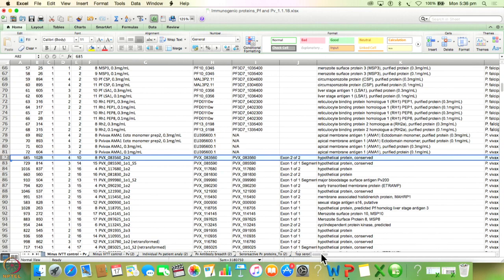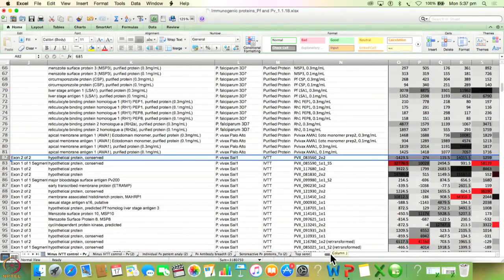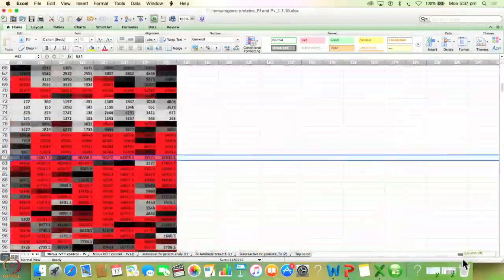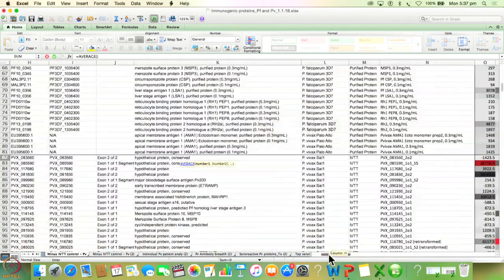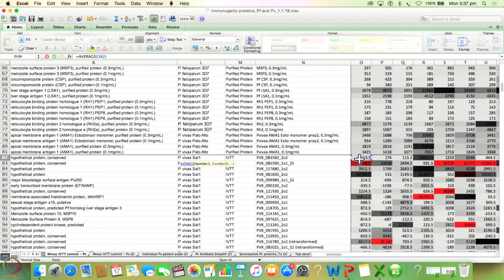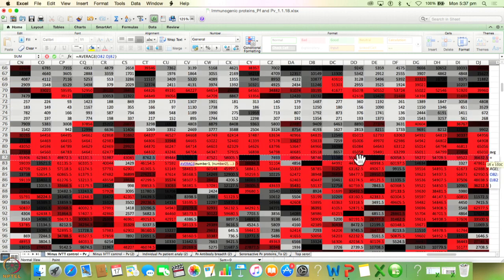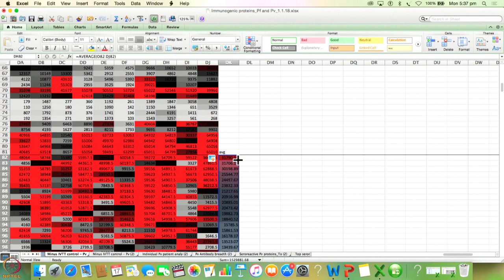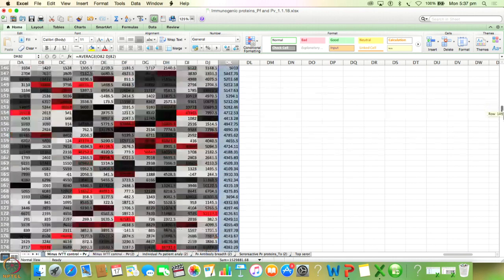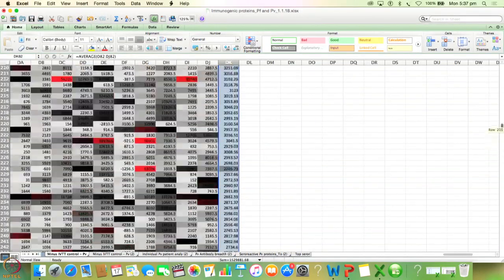So we need to basically start from row number 82. That's what we are interested in, because these are the IVTT spots. So the first thing I'm going to do is take an average for each and every spot. So for example, let's write here average, and I'm going to say is equal to, so I get an average value, and I'm going to just drag this down. So you will have an average value for each and every spot for all the patients.